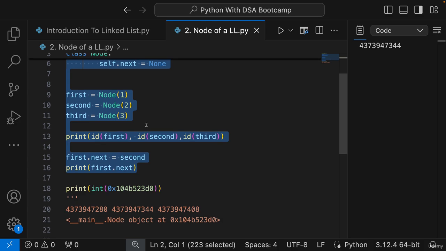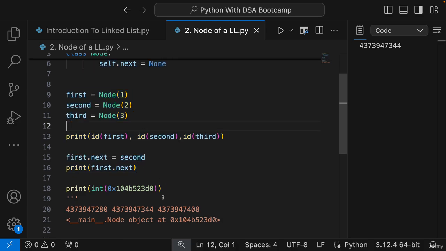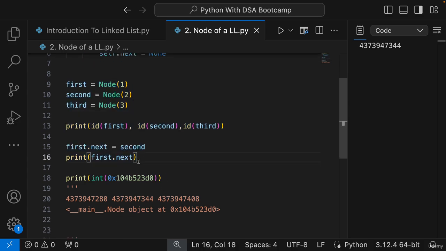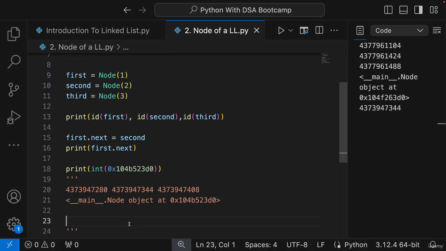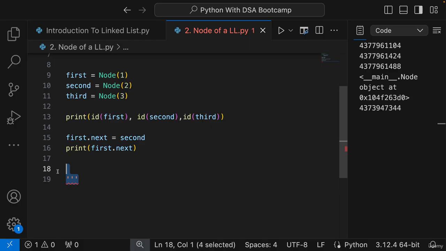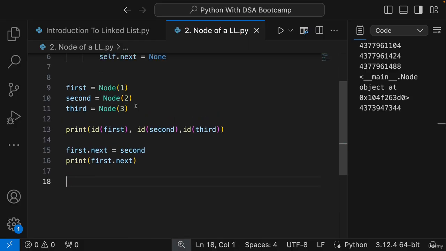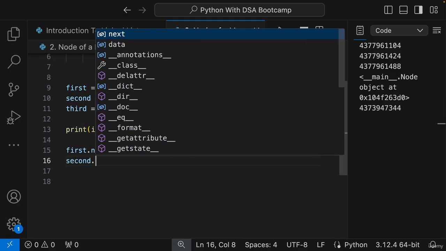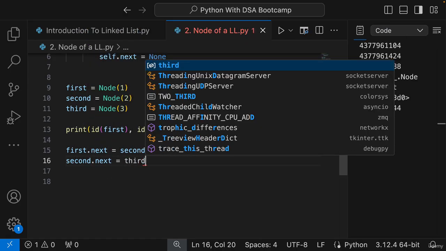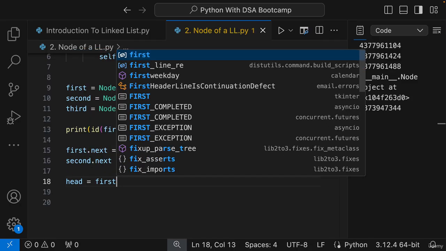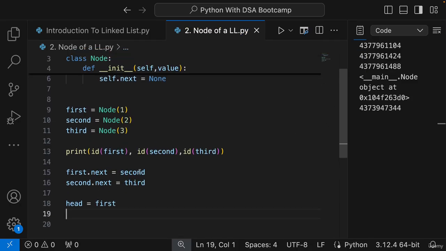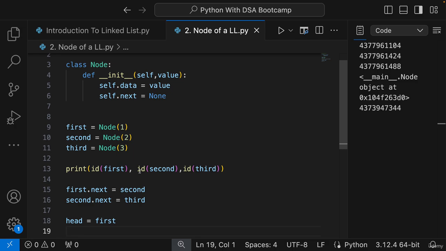Now the problem is, if I run this again, let me just remove this because these addresses are going to change. If I run this again, see, now there are some different addresses. But anyway, I hope you understand perfectly, everyone, what exactly is happening here. In a similar manner, I can say, hey, second, can you remember what third is? And now I can create my head and say head is equal to first. This will have created a linked list in the backend.